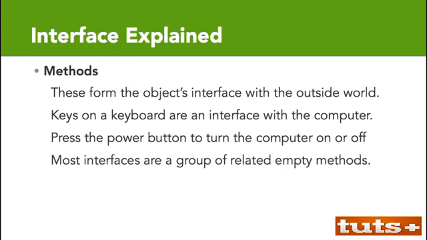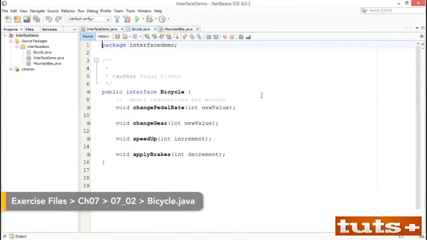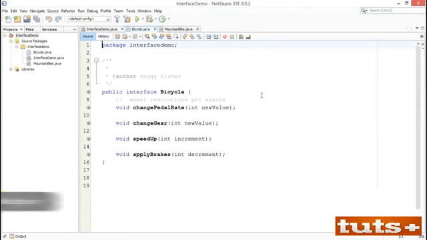Let's use a bicycle as an example. A bicycle's behavior, if it's specified as an interface, might appear as follows. Public interface bicycle. It contains 4 methods. Void change pedal rate, void change gear, void speed up, and void apply brakes. To implement this interface, we could create a class called mountain bike, which I have here.